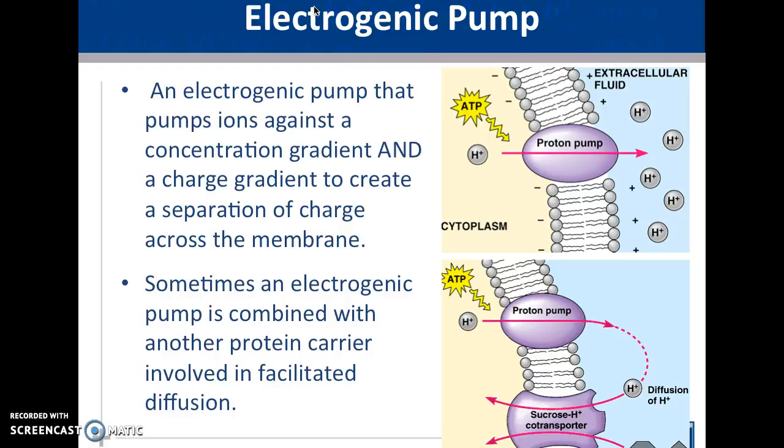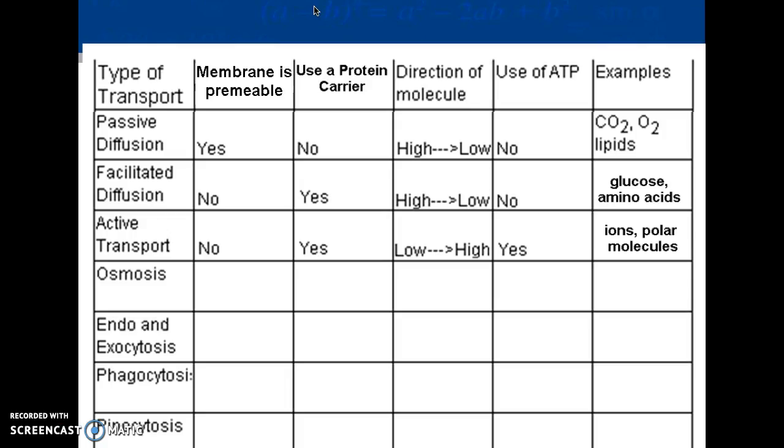An electrogenic pump is a pump that pumps ions across the gradient to create a charge gradient. There are proton pumps which move hydrogen ions. There are the sodium-potassium pumps that move sodium and potassium, but an electrogenic pump is a specific type of active transport that moves ions to create charge differences. Add to your chart.